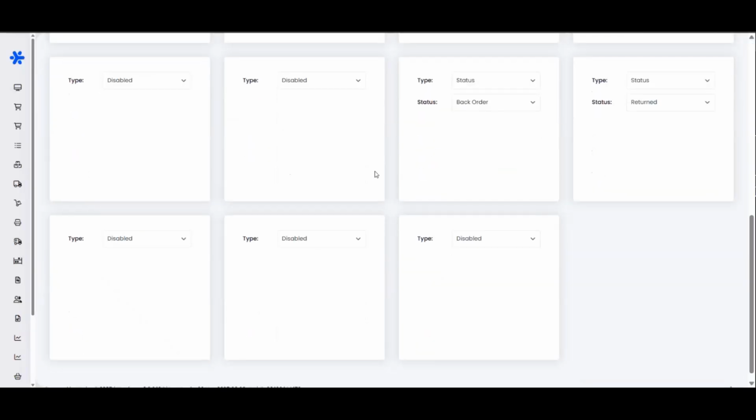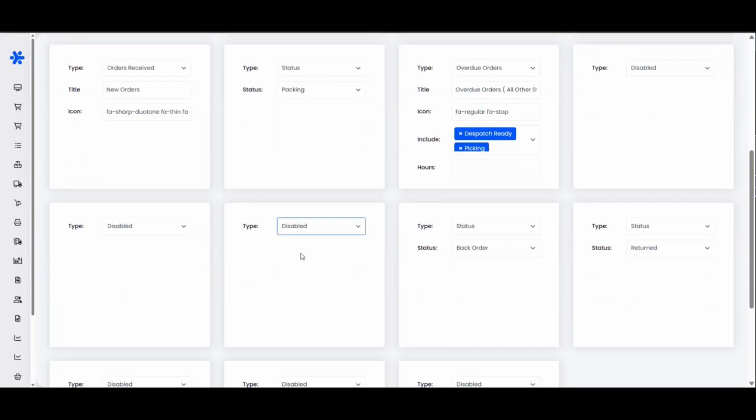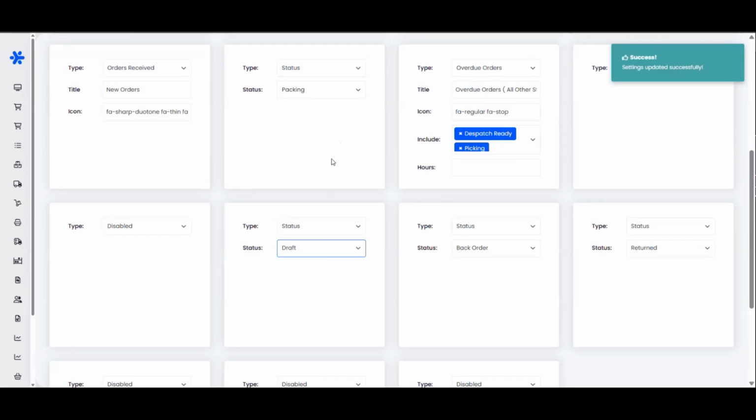Now I'll just go over the different types that exist here. So obviously disabled just means you don't want this tile, so it just hides it. Status, going back to what we said earlier. So you'll get a list of all your statuses that you've created. So this is where maybe you want to create a few custom statuses, guys, just to have that here on that list.